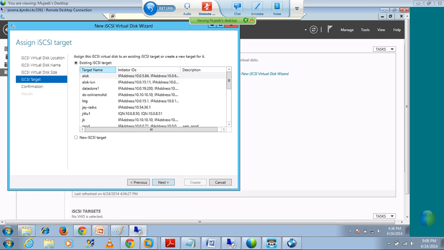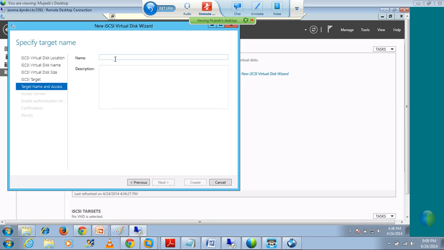Now, the virtual hard disk is ready, but you need to assign this virtual hard disk to an iSCSI target. If you have an existing target, you can assign to it, or you can go with a new iSCSI target, because a target presents LUNs to your iSCSI initiators. Fine. So click on next. I'm creating a new iSCSI target, and the target also I'm naming the same. This is my target name.